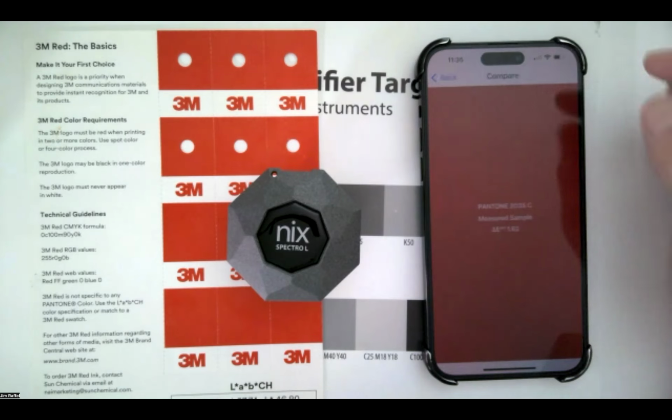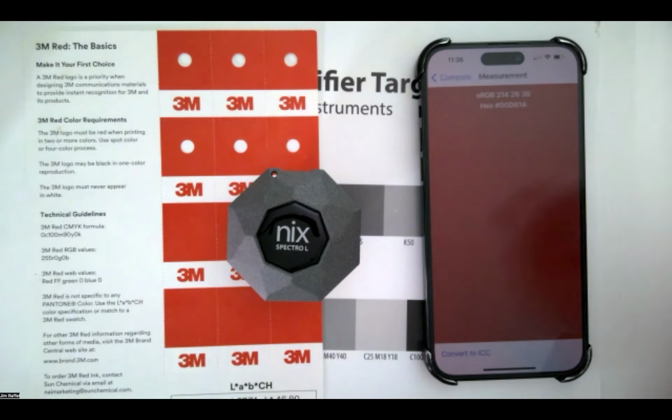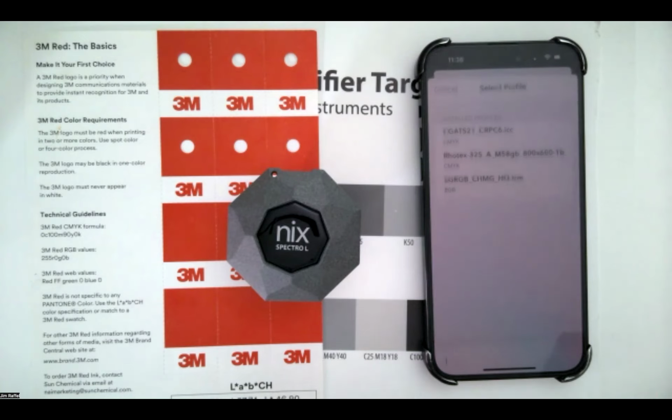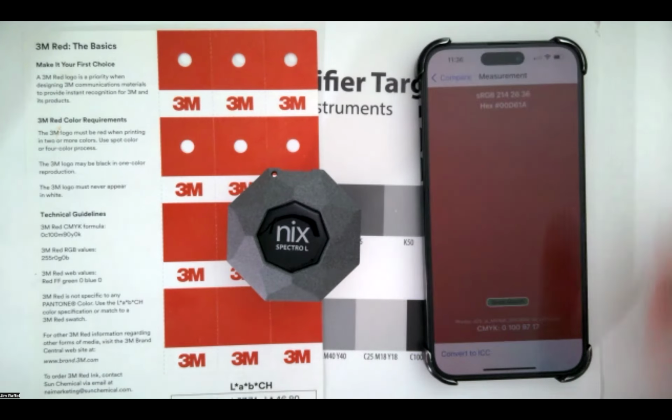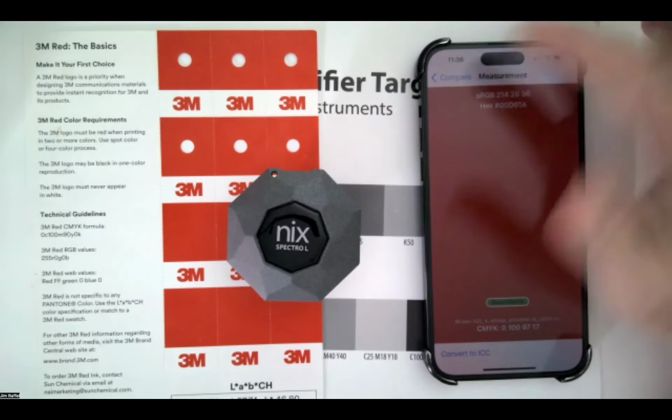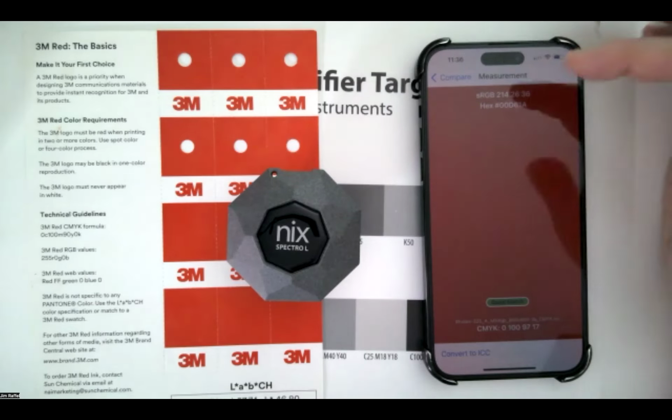So let's say that I just want to use that in my RIP software. If I click on this little button down here and I select a printer profile, what it's telling me is that if I use this CMYK build down here with that printer profile I just selected, I should get pretty close to this particular Pantone color, the 20, whatever it was, 2035.